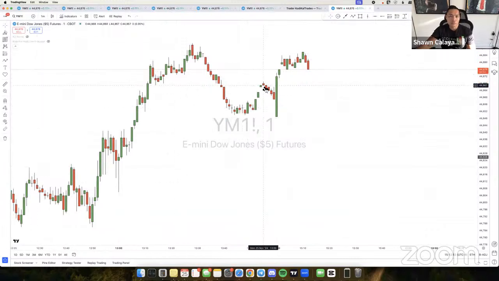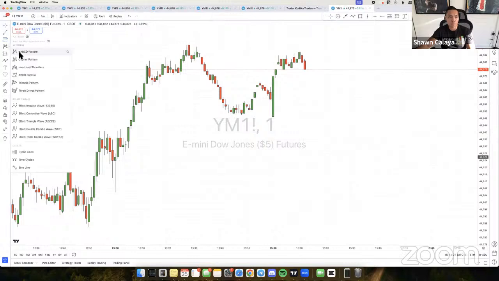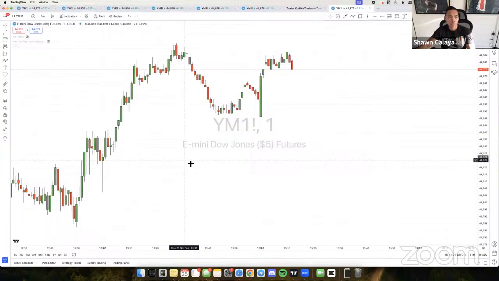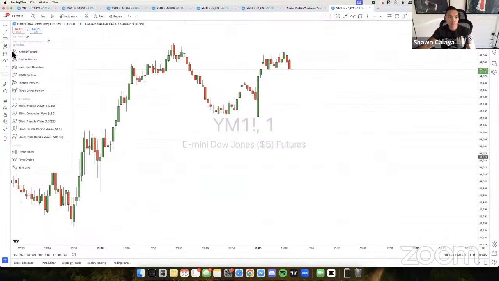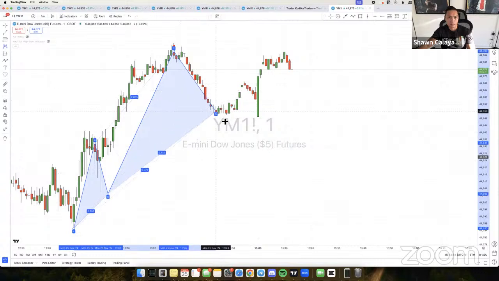Again, I'm going to focus on stuff that I actually use, but there's a ton of tools here that are available to you. So it's really up to your preference, but I don't use the majority of these tools at all because I have everything automated for me. These are patterns. I don't trade patterns at all. But if you want to use them, this is an ABCD pattern, if you're familiar with that.